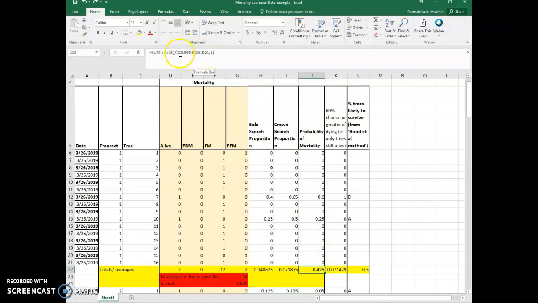So this formula here says count if cells D6 through D21, which is this grouping here, count if they're given a value of 1. So in this case, there was only 2. So it says, all right, give me the average here and divide it by 2. All right, and so it's 0.45. So of the living trees, you have just under 50% probability of mortality. I hope that makes sense. But that's what this formula here means.